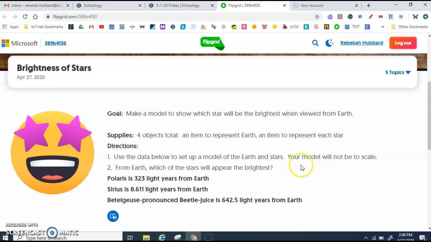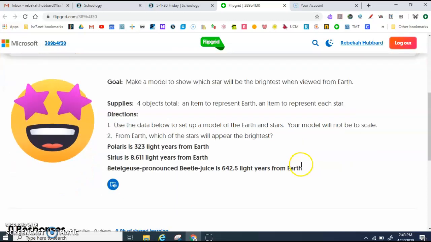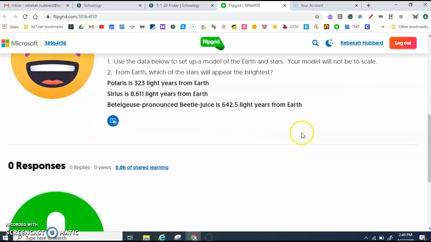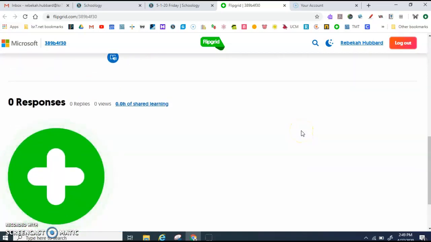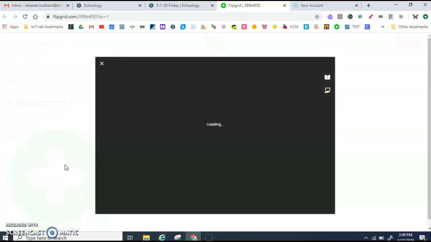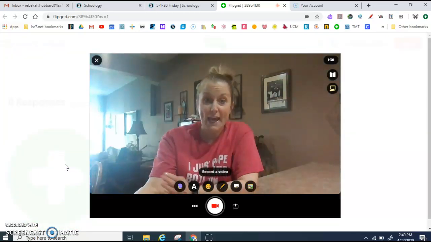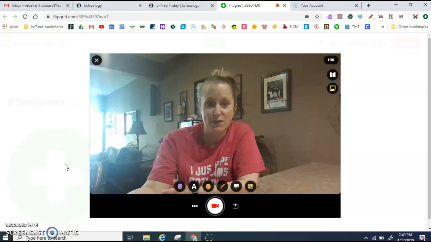Okay, so after you've read the directions and you're clear, what your video is going to include is your model of the Earth and the stars, and then tell me what star is going to appear the brightest. So once you're ready, you click on the plus sign, and it's time for you to have your video.